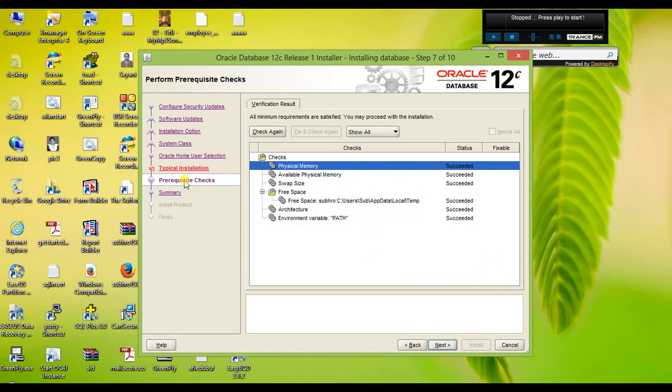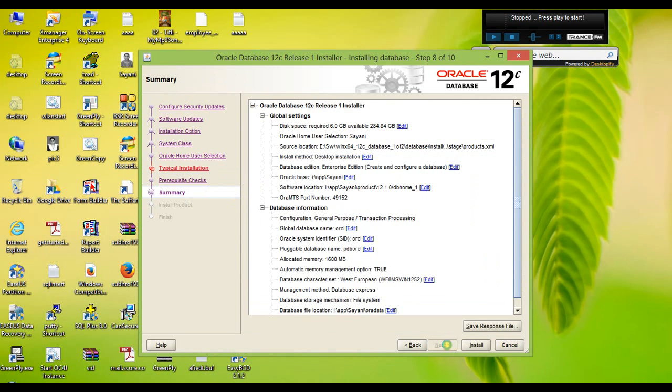So let's again check the prerequisites. Physical memory succeeded, available physical memory succeeded, swap size succeeded, free space, everything succeeded, architecture, environment variable. So next, now we are going to install.